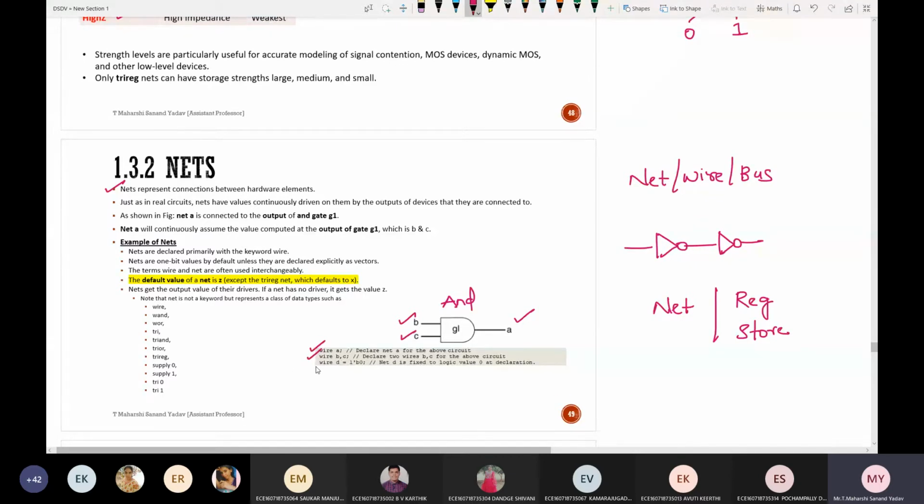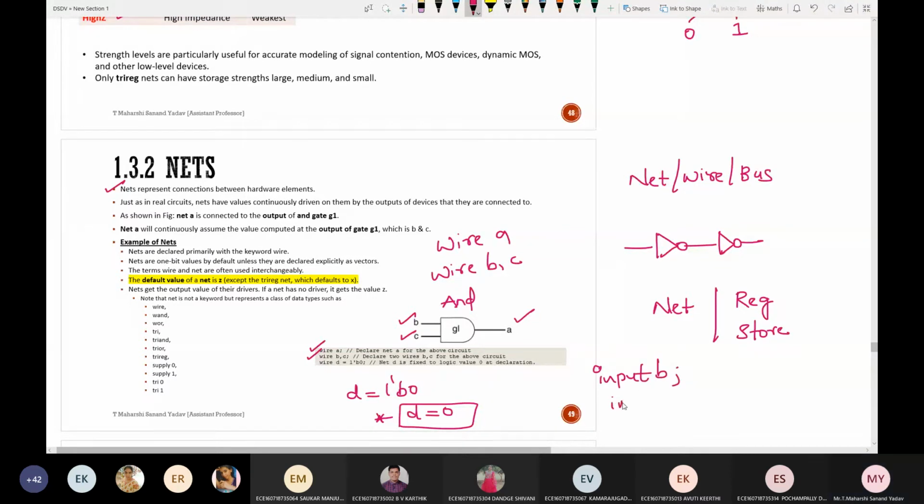Whereas what about this one? Third one, wire D is equal to 1'b0. It means by default the D value will be 0. If there is any term like this, you need to declare it like this. But for this, only the first 2 lines are enough. Wire A, next wire B comma C, or else input B, input C, and output is A. Like this also you can declare.